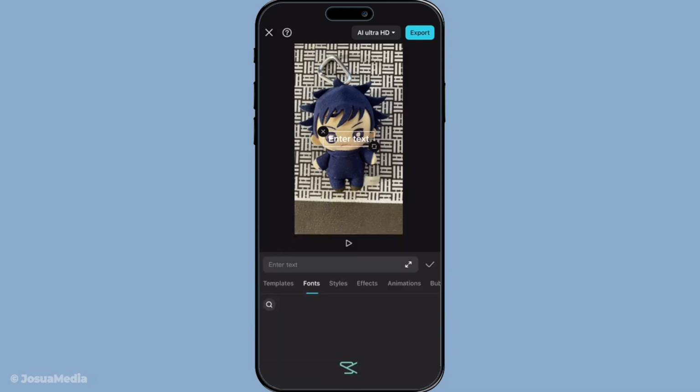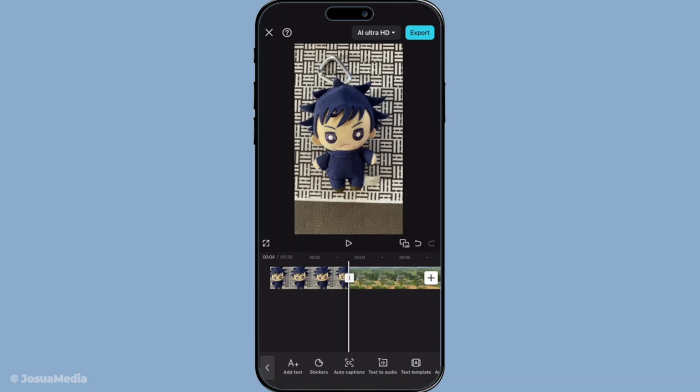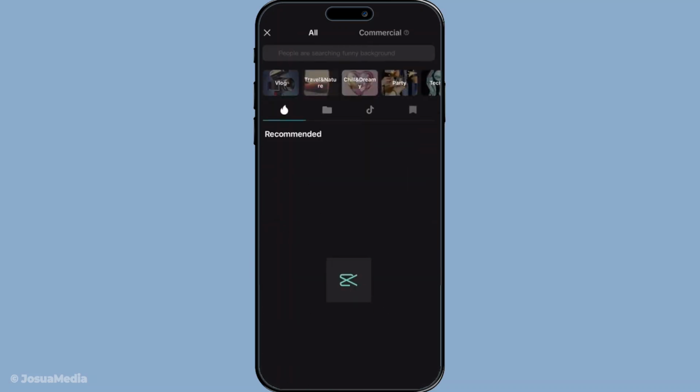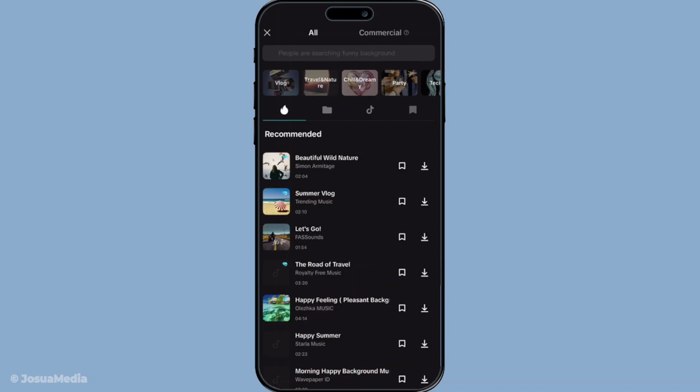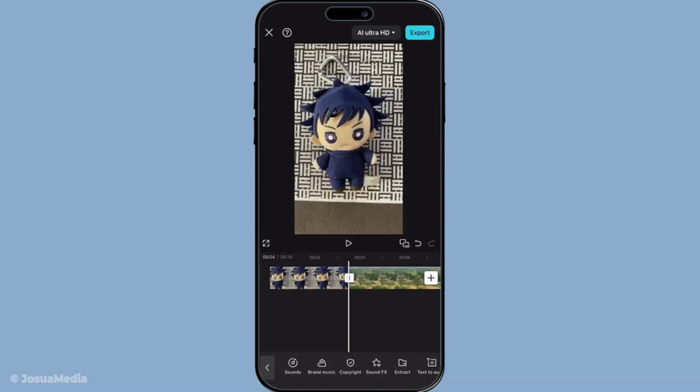Next, to bring your video to life, explore adding music or sound effects via the audio menu. Capcut offers a variety of stock audio tracks, or you can import your own. Adjust the volume so the music complements the visuals without overpowering any dialogue or ambient sounds you might want to keep. Enhance your visuals by applying filters and effects.